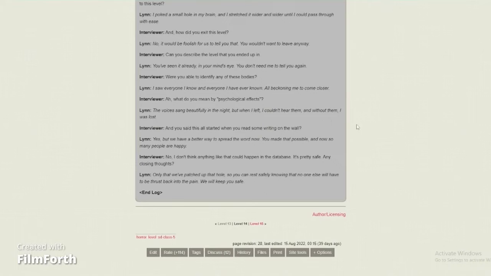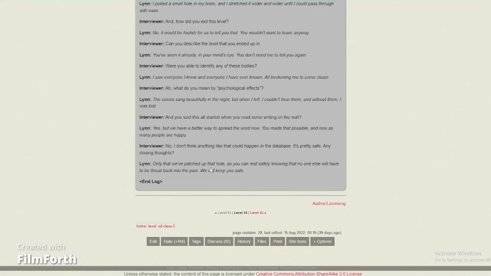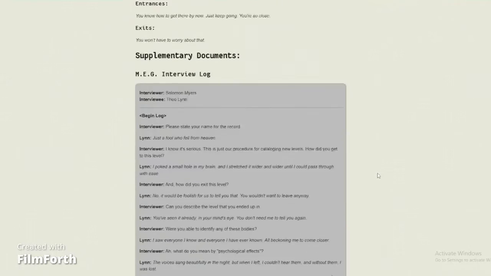Beautiful voices singing. Spread the word, happy to spread it. You made it possible, many people are happy. Only patched up the hole so you can rest safely, knowing that no one else will have to be thrust back into pain. Wait a minute, we've patched up that hole. So, are they talking about burial, like burying someone? Huh. End log.